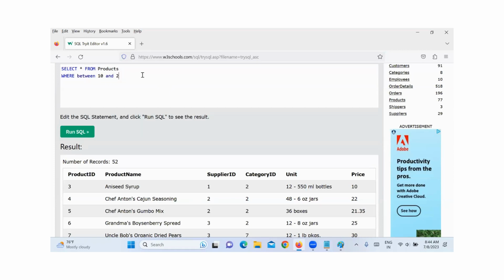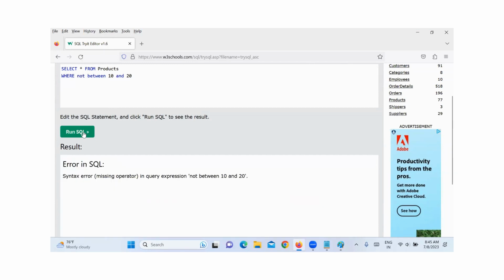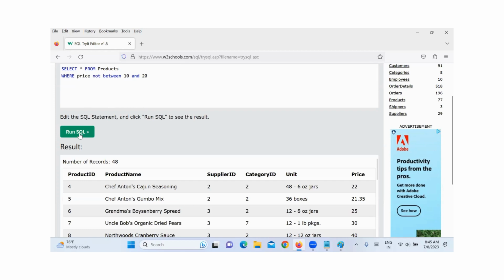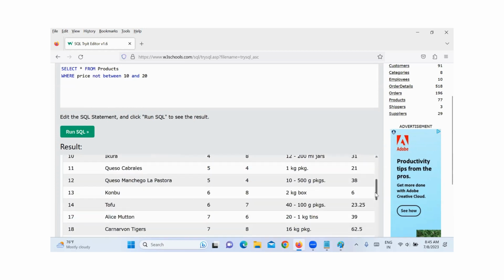Between 10 and 20 means it will get between 10 and 20. In English, tell me in English. Not between 10 and 20. Where price not between 10 and 20. That's all. Now you got all prices which are less than 10 and greater than 20.